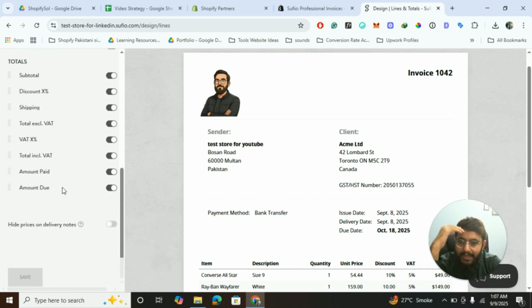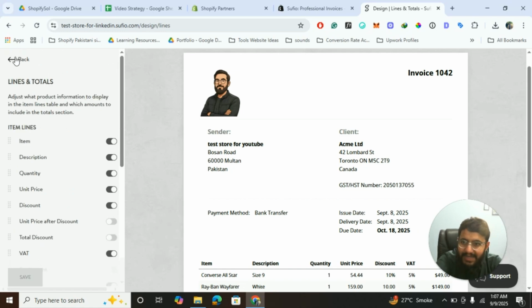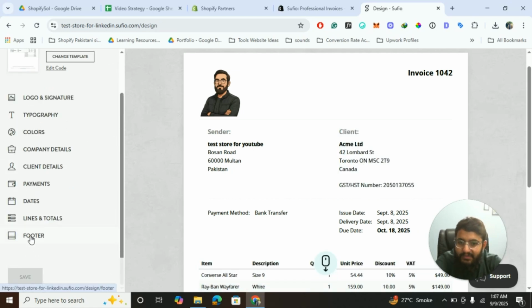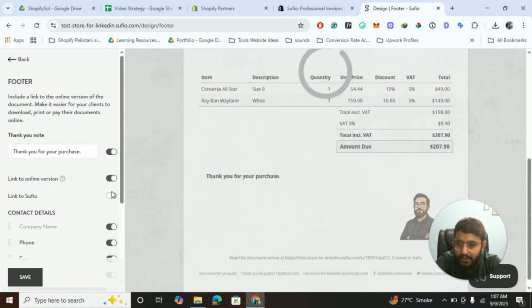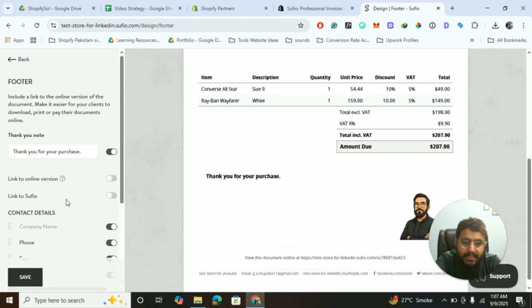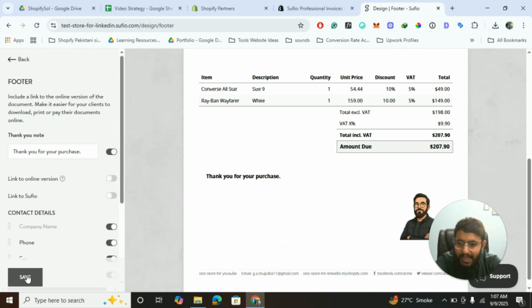You can also add or delete some data as well. For example, if you want to add the text amount, you can add it, but I will leave it as it is. And then you have the footer. You can also edit the footer, but currently link to software is not required, link to online version is not required. Thank you for your purchase is done. So my phone number, everything is done. I'm happy with it. So this is how you can edit the design.